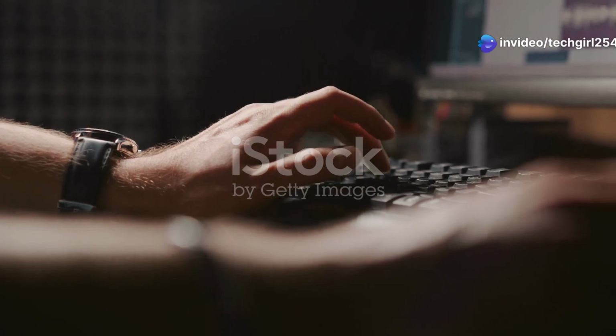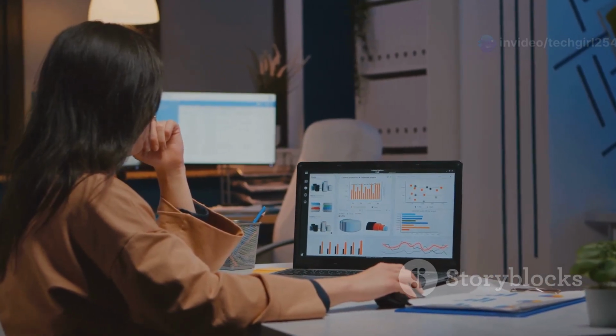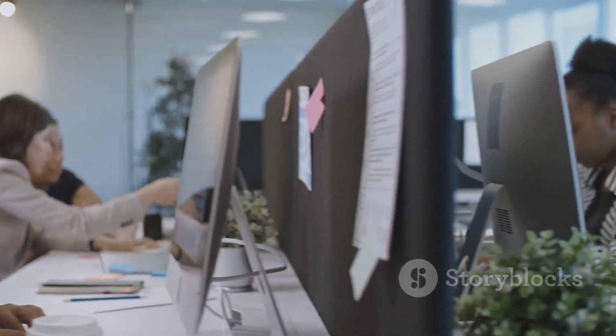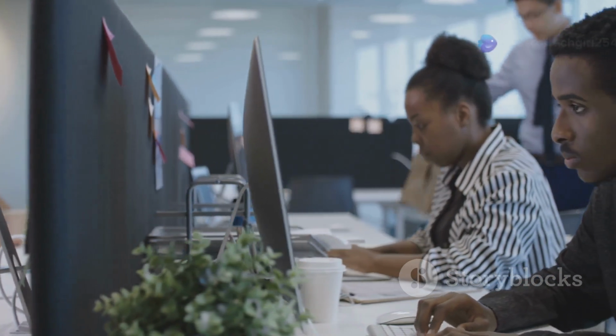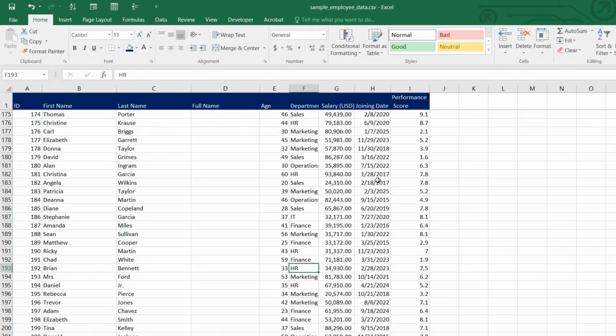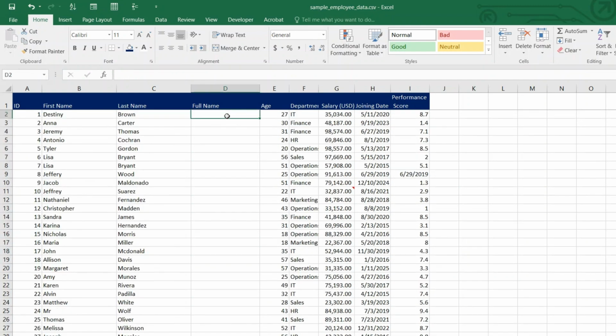Chapter 7. Flash Fill. Now let's talk about one of Excel's most impressive time-saving features, Flash Fill. This little piece of magic can recognize patterns in your data and automatically fill in the rest, saving you from hours of tedious manual entry. Let's say you've got a column for first names and another for last names, and you want to combine them into a full name column.